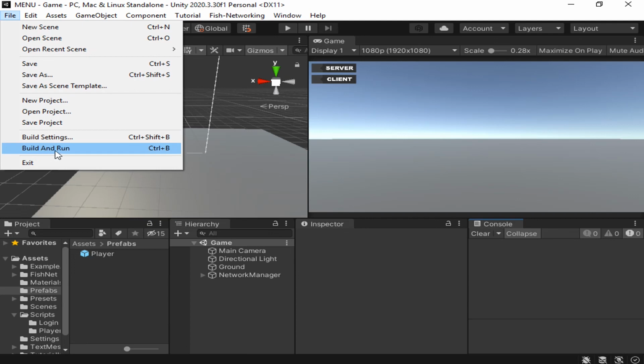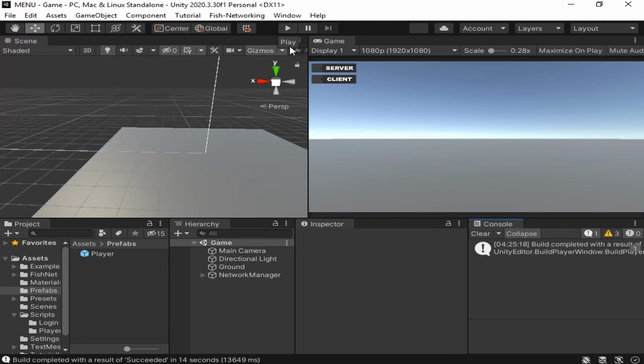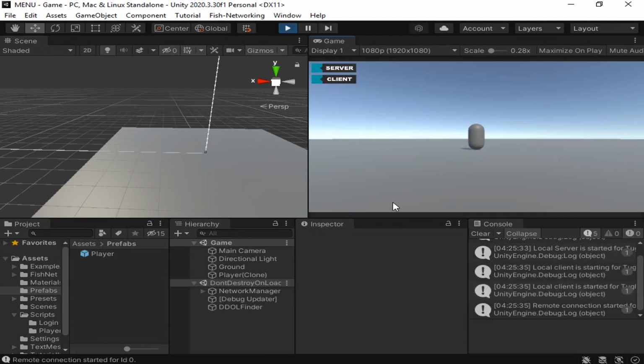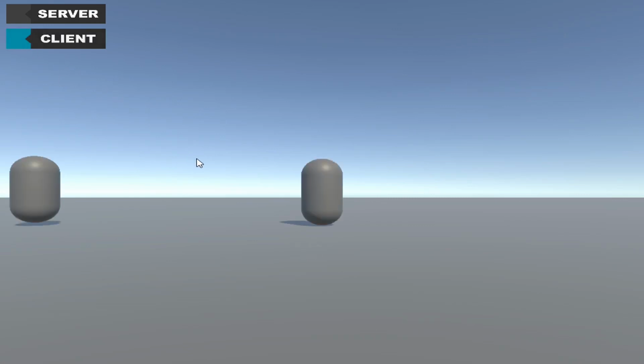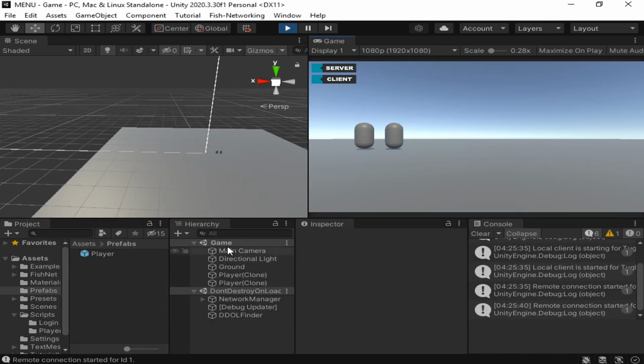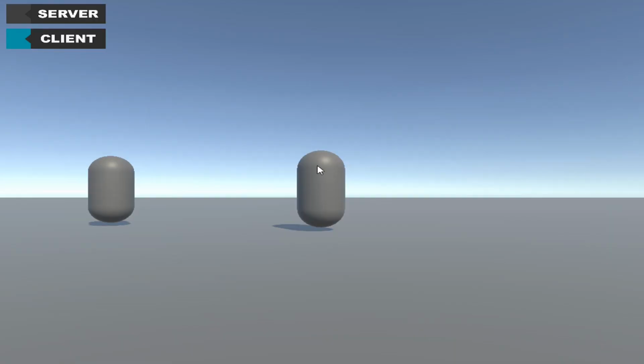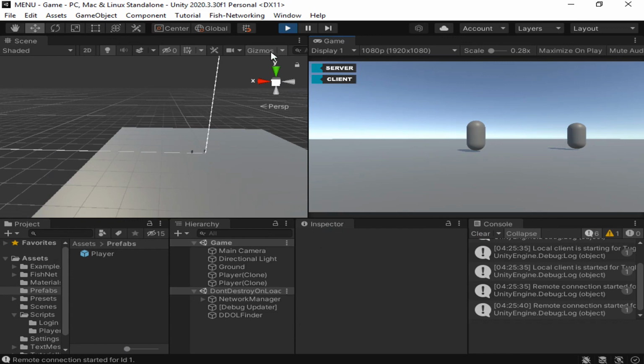Now we press build and run from here. Now we can start the server here, start the client. I put it to the left, start as a client, and now I can move my player, and it's synchronized through the network. So let me show you. I will put my player here to the other side, on the middle, and coming back here, my player to this side, and we are synchronized on the internet, and our multiplayer is set up.